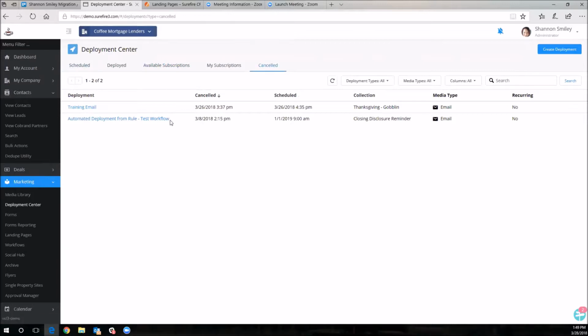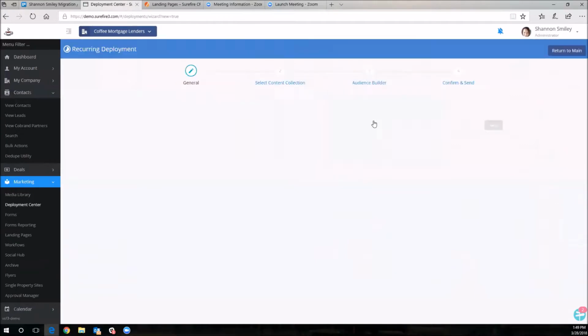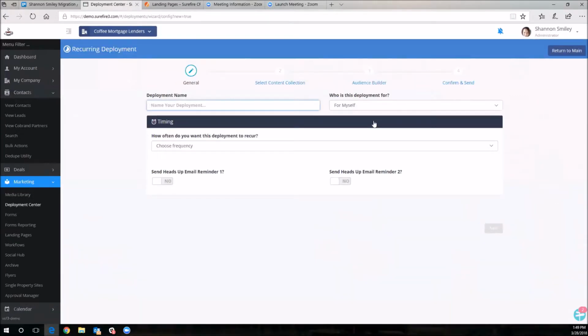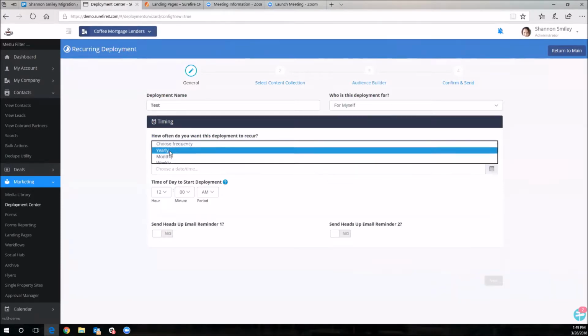But how do you set up a reoccurring deployment? Again, you're going to go to create deployment in the deployment center. This button right here, recurring deployment. I am not creative today. So you're going to name your deployment. You're going to deploy it for yourself. You're going to choose your frequency now. Do you want this to go out yearly, monthly, or weekly? Let's just say I'm going to send it out yearly.